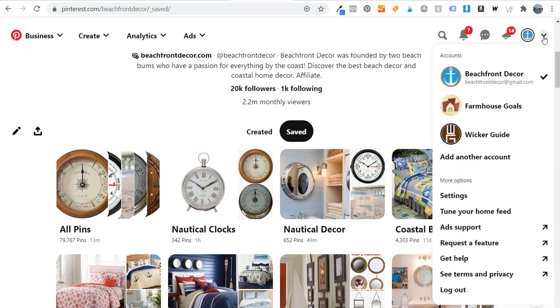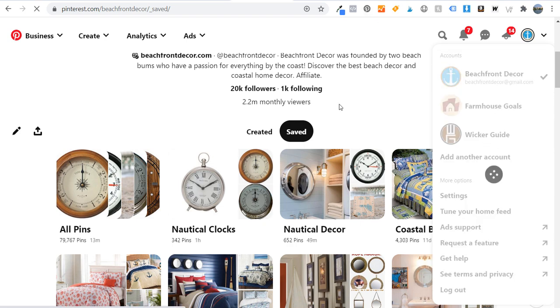So what we're going to do is open up my account for Wicker Guide. You can see I do the same thing here for Farmhouse Goals as well, but we're going to come over here to our Wicker Guide Pinterest account.